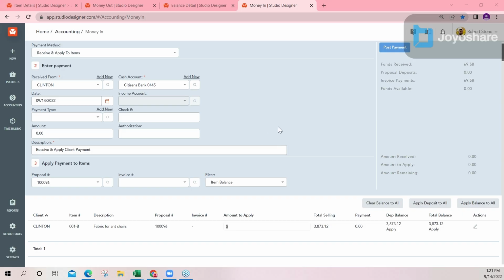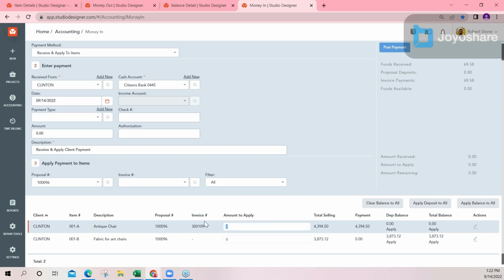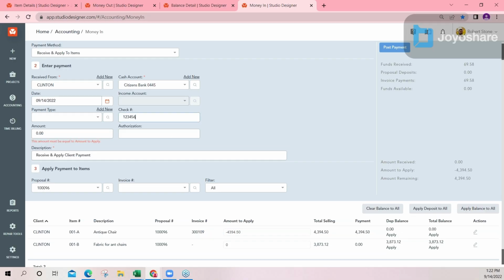So hopefully that'll be one more double check for you to say, oh, okay, well, shoot, let me see if I'm applying it to the right items, because then reversing it, actually we could do that. So this is one item, so it's not 43.94.50. Let's say this check bounced.